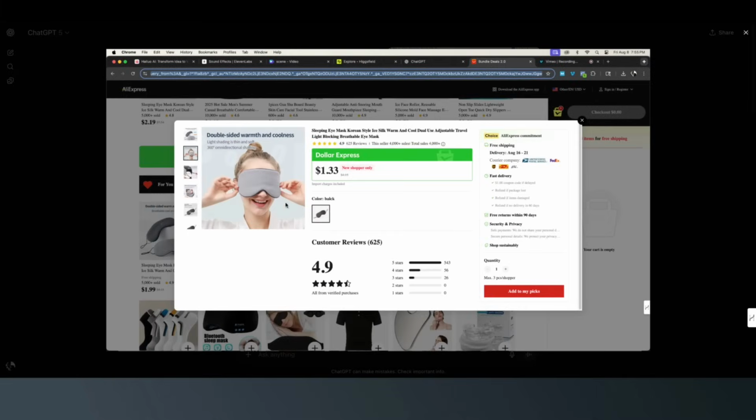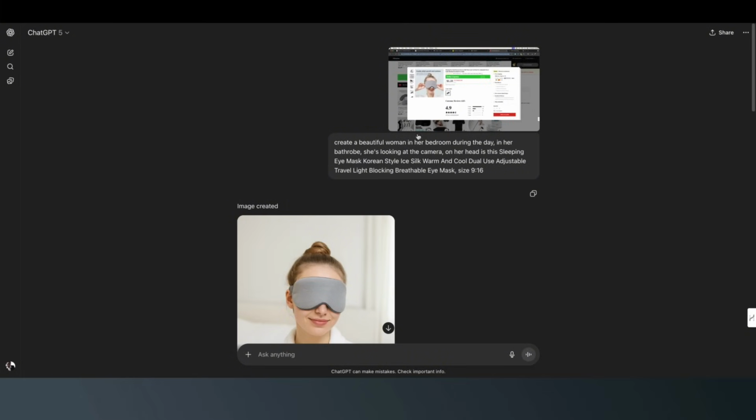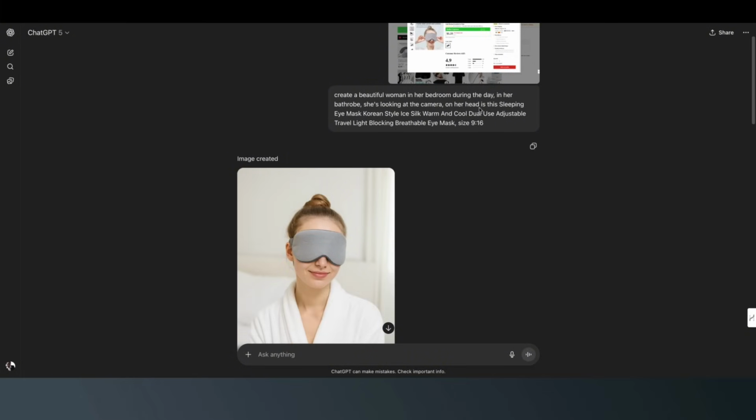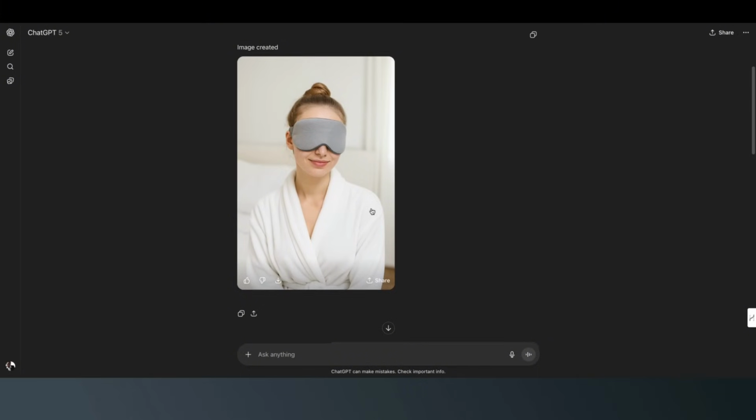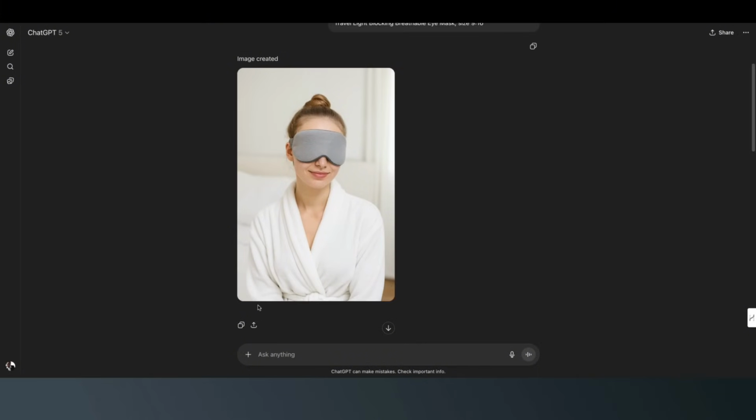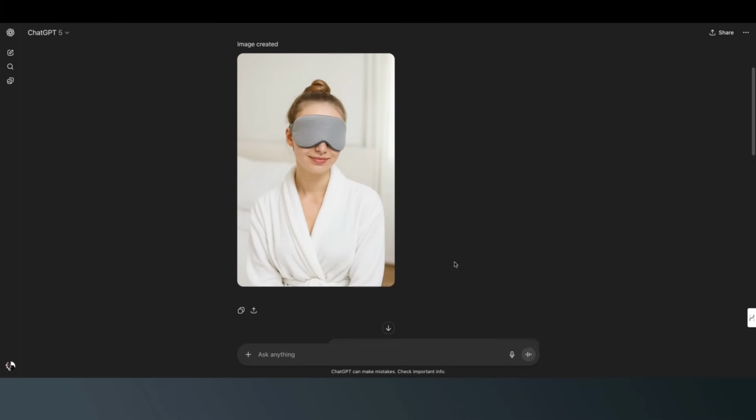Right now, I have a product here I got from AliExpress. It's an eye mask, and if you can see here, it has a lot of sales on this product. And so what I'm going to do, I'm going to create an avatar with this, and I pretty much told ChatGPT to create this image of a beautiful woman wearing a bathrobe, and it gave me this, wearing the product. And you can see she has the eye mask on, and I'm going to download this because I'm going to use this for Higgsfield AI.